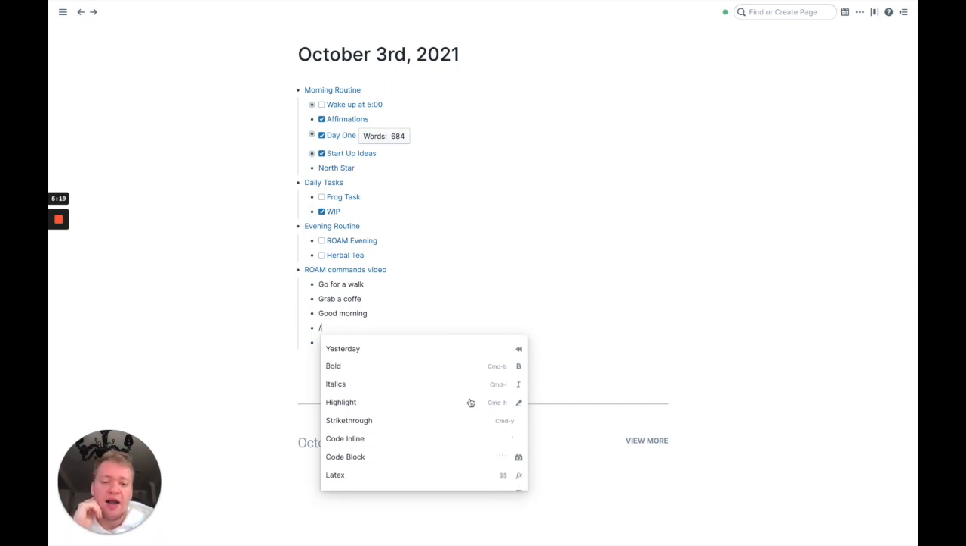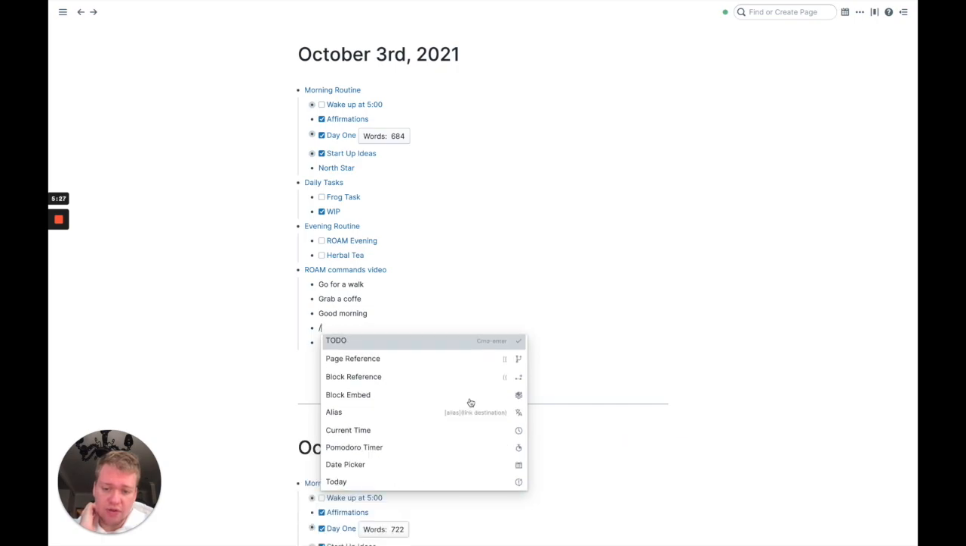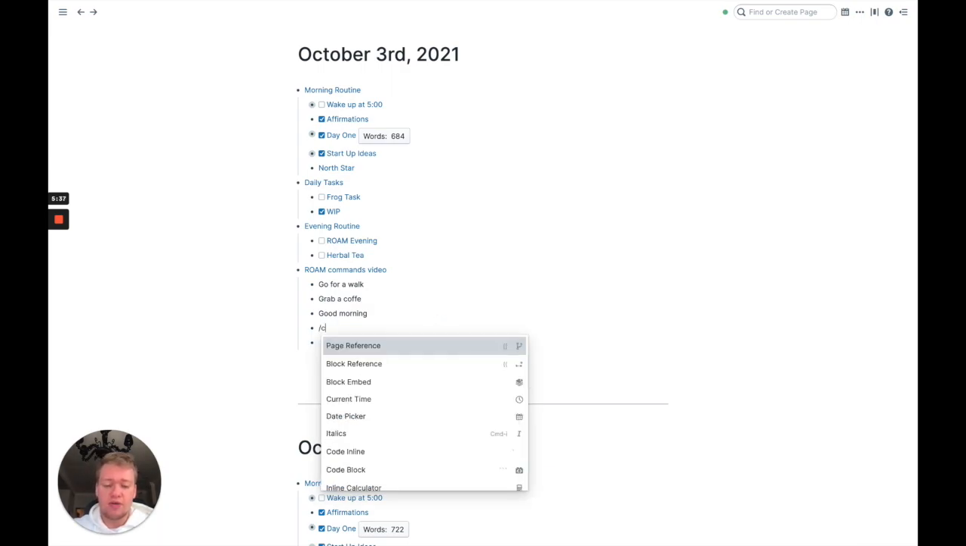Bold, italic and highlight are better not used as commands. It's better to use the actual shortcuts, because you can select the words which you want to strike through or do anything to, and that way it's going to be much more useful. Then there's the code block, the LaTeX and inline calculator, and upload image. Actually, the most useful one here is probably the calculator.